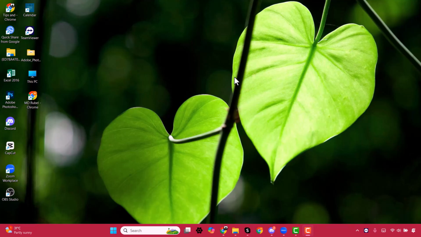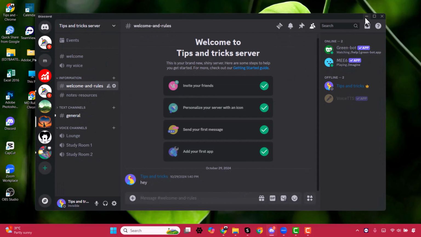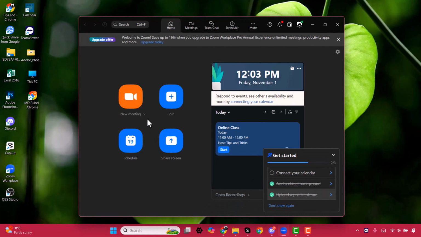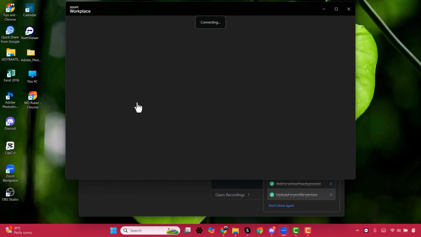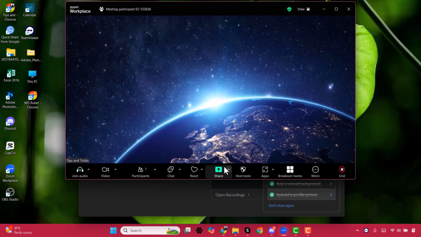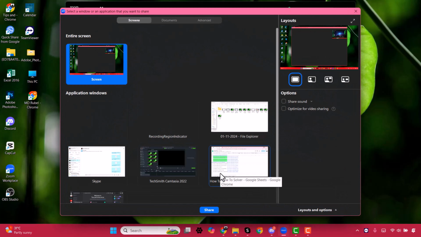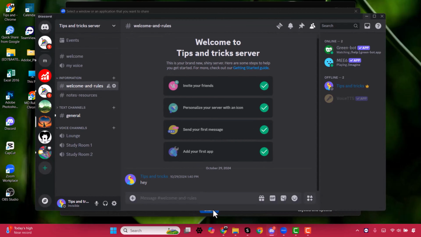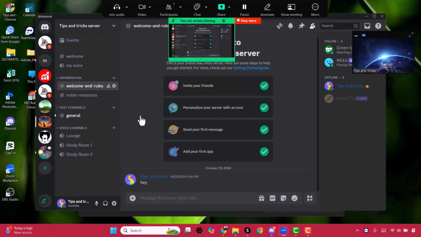So, let's go. For this, you have to open your Discord. Now you have to minimize it. Now go to your Zoom app. Now click on New Meeting. Now click on Share option. Here you'll find your Discord. Press on it. Now press on Share. This is how you can stream your Discord on Zoom.